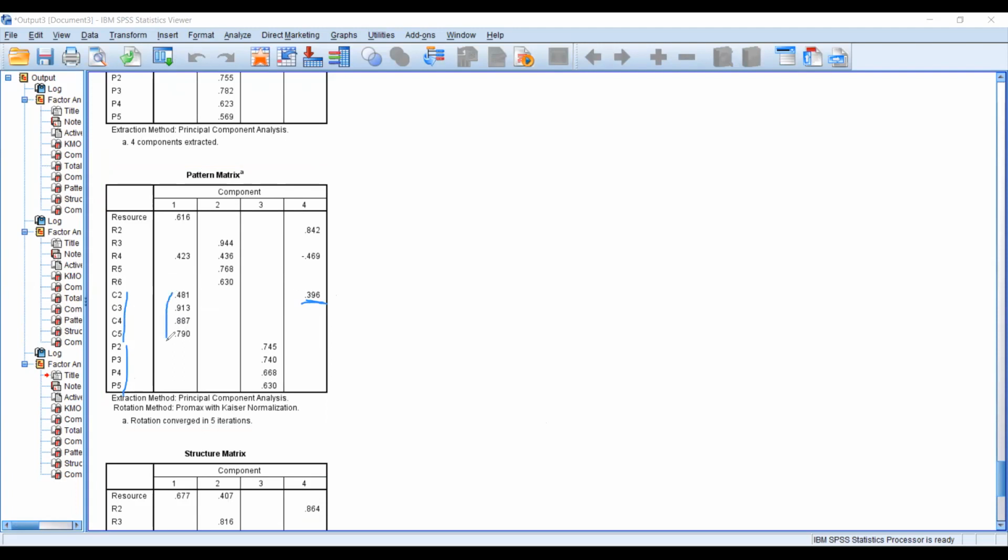But all the 4 items are loaded into one factor, and for C2, this value, 0.481, is higher than 0.396, right? Therefore, we keep these for a moment. I will come to that point later, right? So we can see this item is still in here. Okay, so for a moment, we believe that these 4 items, that means C2, C3, C4, and C5, are loaded into one factor. Right now, it is okay.